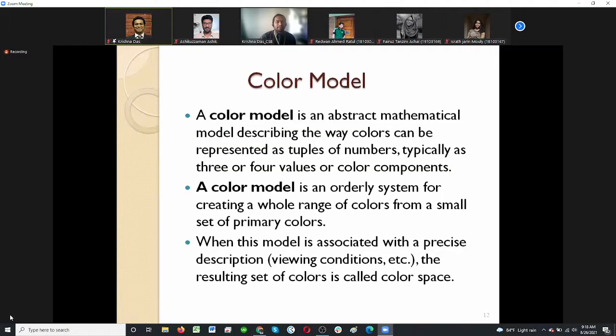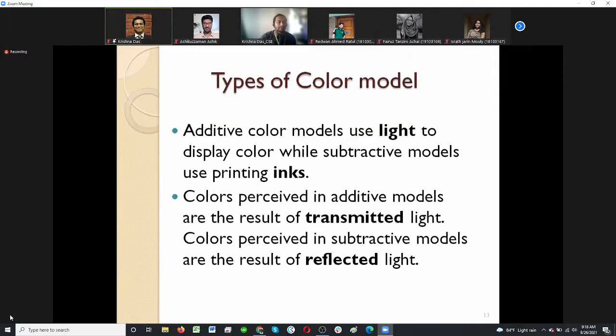Now this color model has 2 types. One is the additive color model, another one is the subtractive color model. The additive color model is related to using light, to display the color using light. And subtractive uses printing inks. Now, how we use color with the computer, mostly as it is about computer graphics, gives the reverse idea.